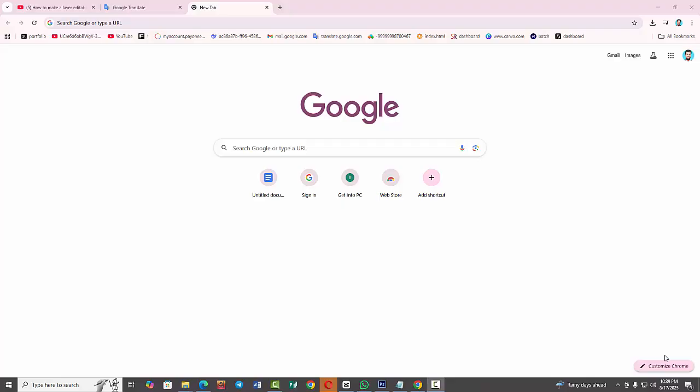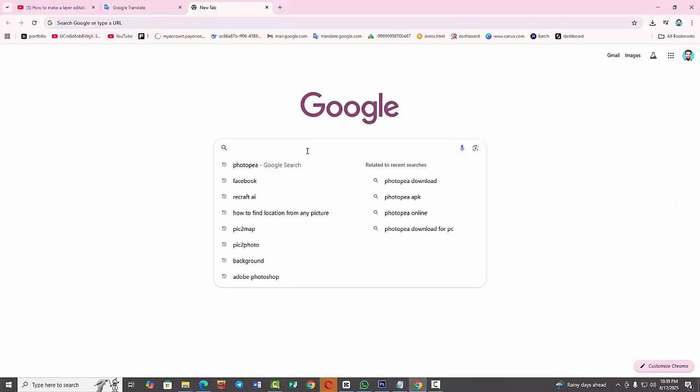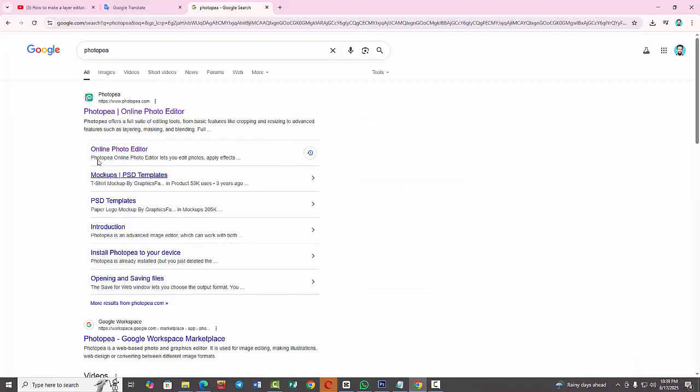Today's video: how to install Photopea. So to get started, at first open your desktop document. Now you can see we are going to the Chrome browser. Now click on the search bar. Now search for Photopea. Now you can see the new interface, Photopea online photo editor.